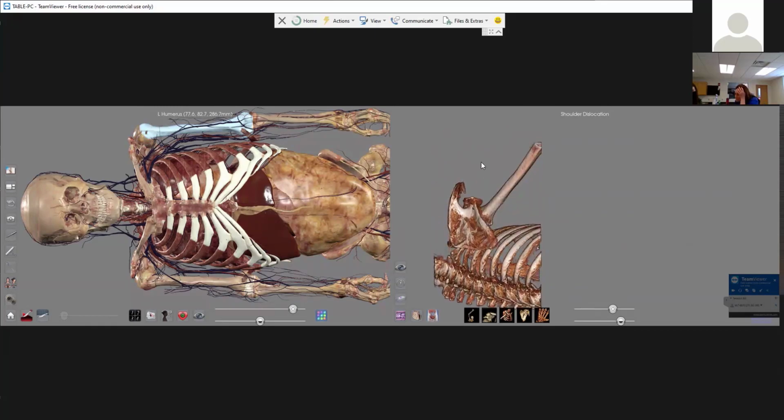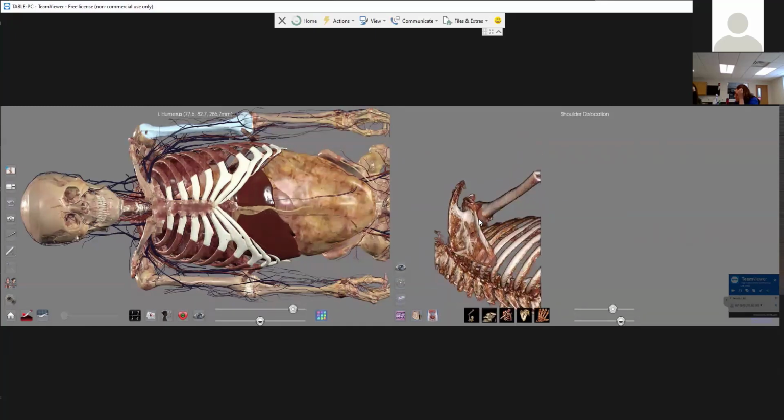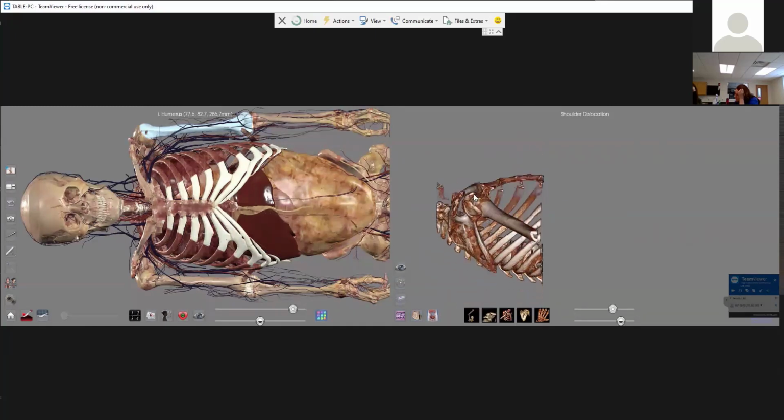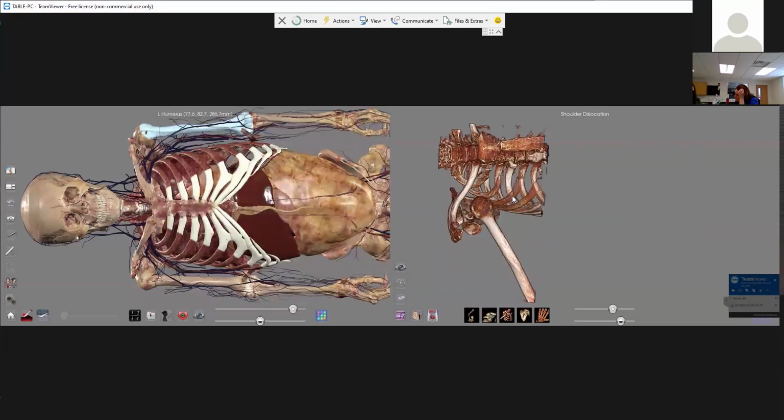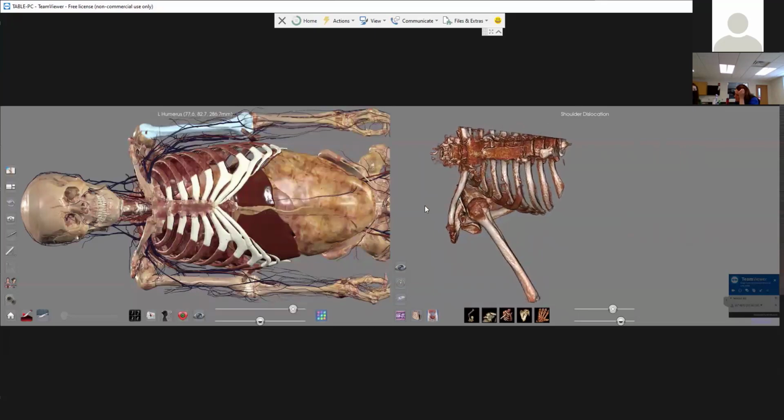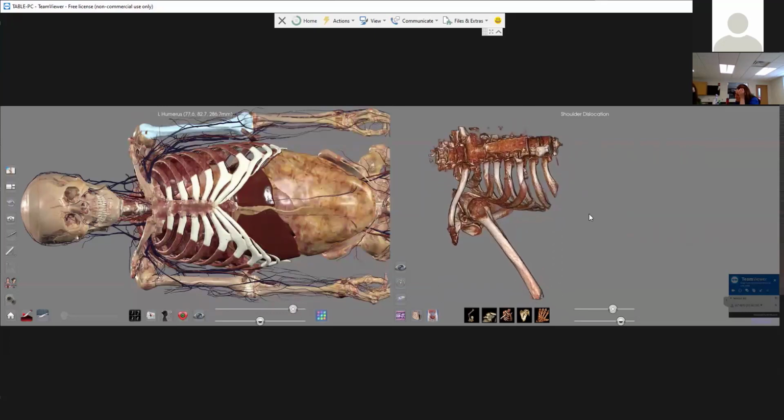I pull this up every time. I'm always so stunned by how painful this looks. Like that is just not where your bone goes. That is not right.